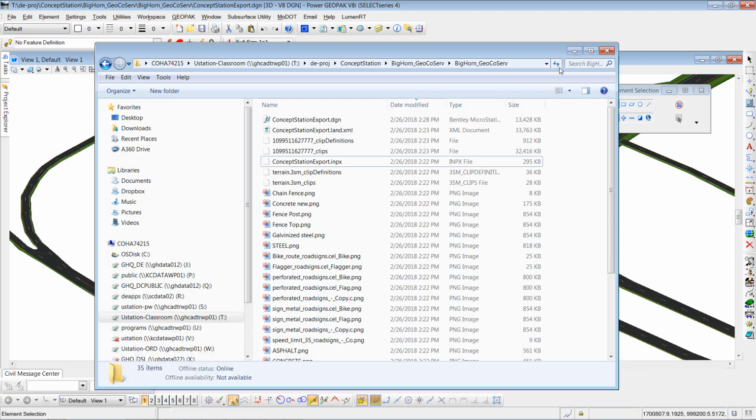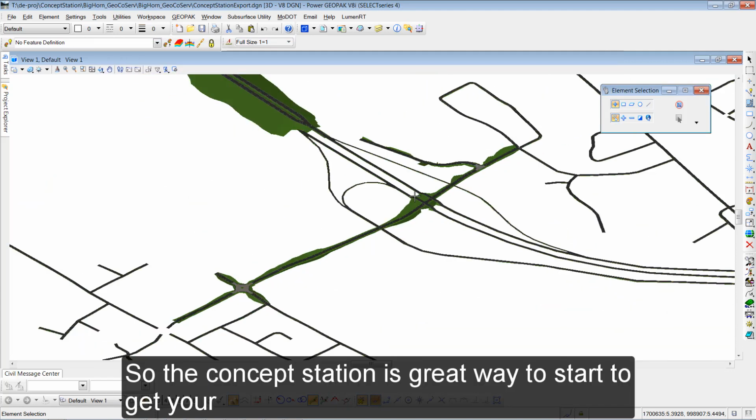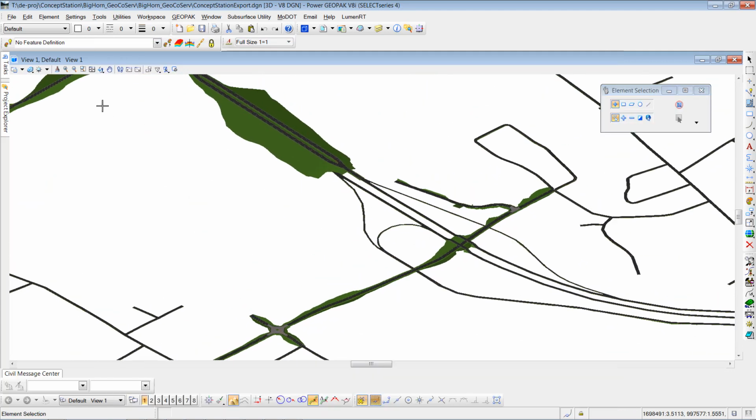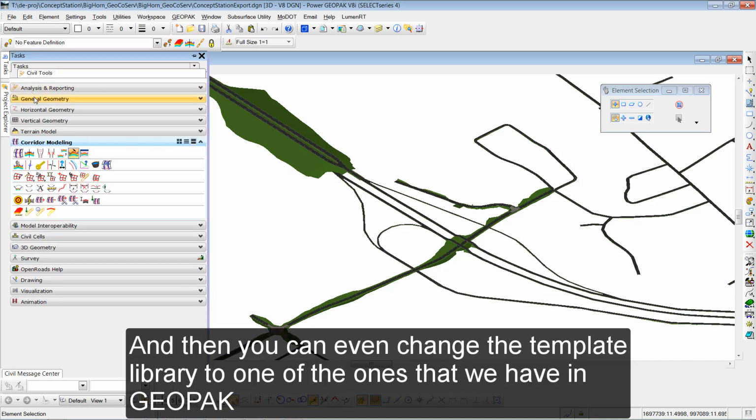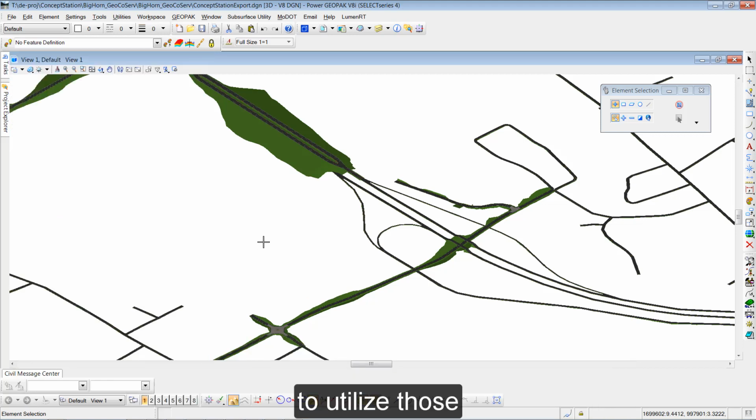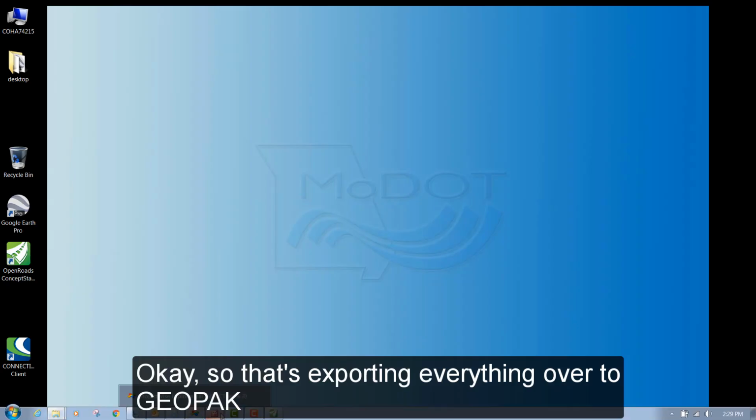So ConceptStation is a great way to start to get your alternatives in, and then you can export them out into GEOPAK, and then you could even change the template library to one of the ones that we have in GEOPAK to utilize those. Okay, so that's exporting everything over to GEOPAK.